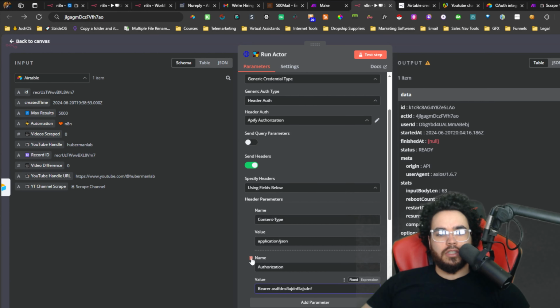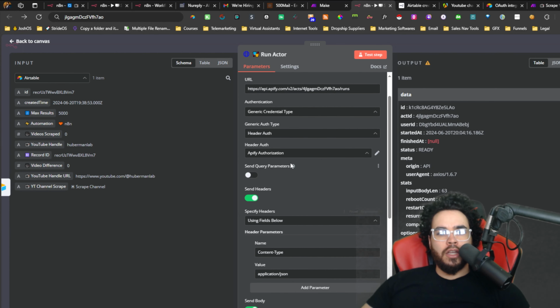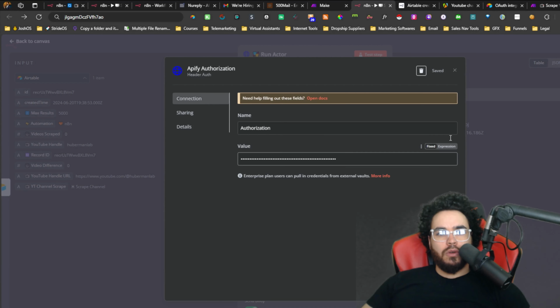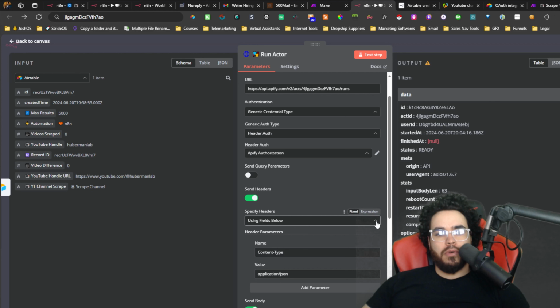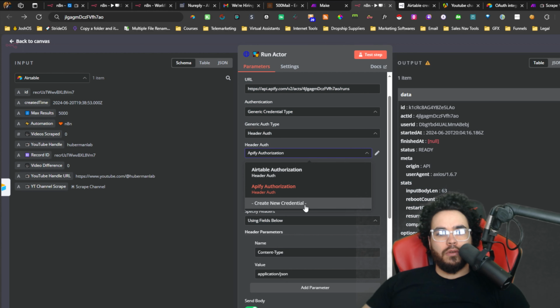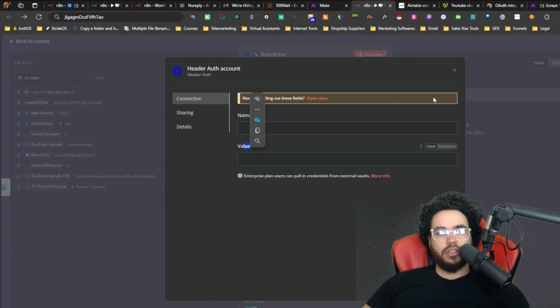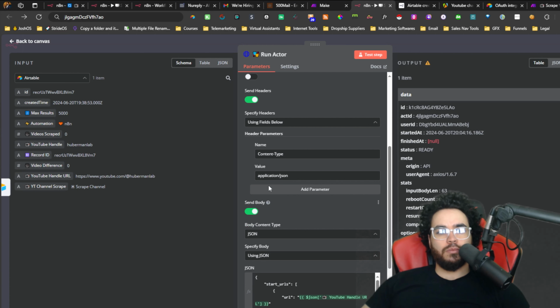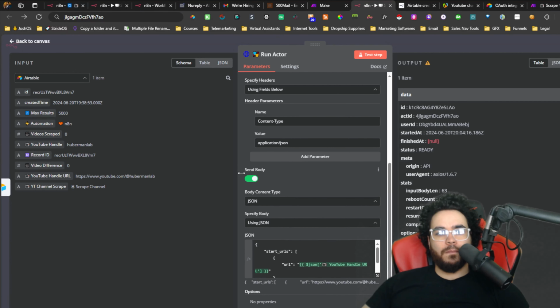Okay, very simple. Once you do this, it's actually blurred out here, but this is my Apify authorization. That's it. If I go here, you can create a new credential and then you just put it in there. It's very simple. You save it, you put a name to it, and you're good to go.